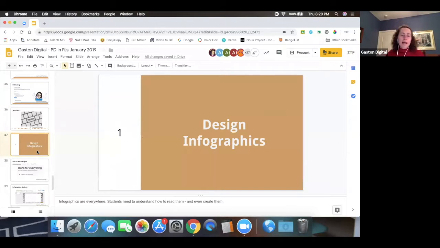All right, the last thing I want to show you guys is infographics. Remember, you can change the size of your presentation pages to make them infographics. And infographics are everywhere today. So students need to be able to understand how to read that information, and the best way to teach them is how to create it.